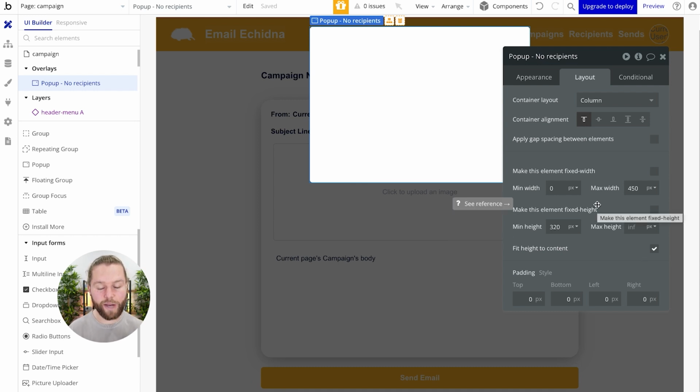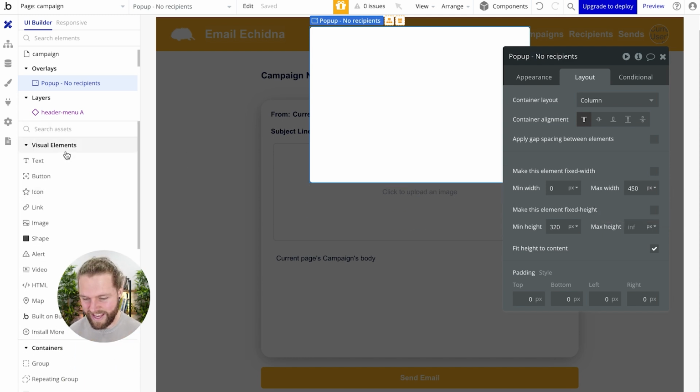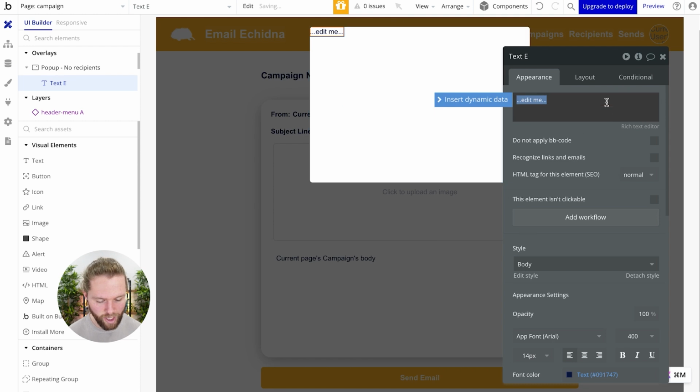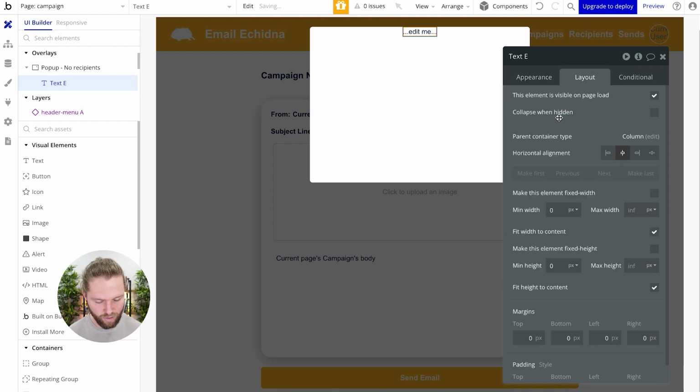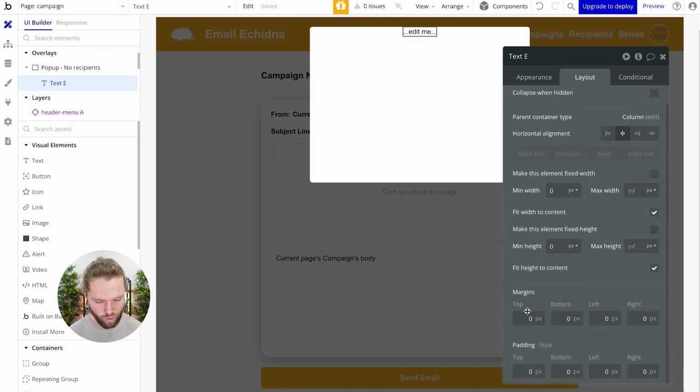Now, we are going to display this pop-up if the current user has no recipients in their database. It's going to be a bit of an alert, but it's also going to be a bit of a blocker to say, hey, before you send an email, you actually have to add some recipients. So let's add that instruction. I'm going to add first and foremost just a text element. We'll align it to the center of this pop-up. Let's also add 20 pixels of margin to the top, 20 to the left, 20 to the right, and let's go 10 to the bottom.